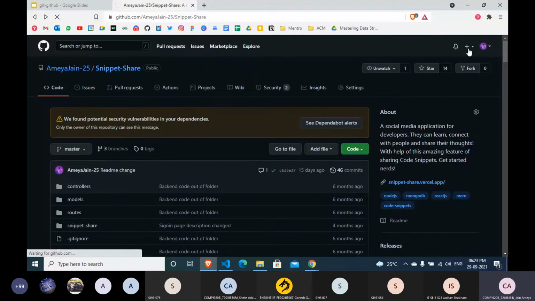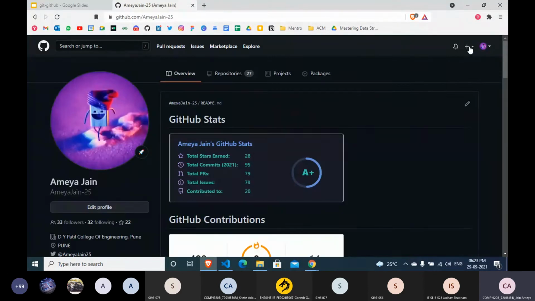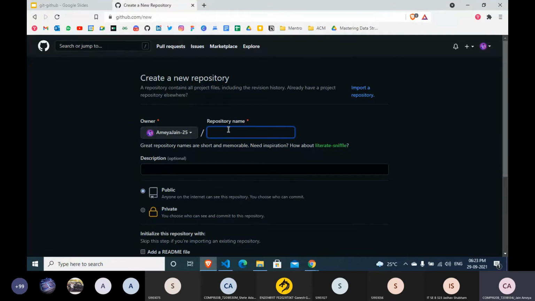So from the profile page, there's a plus icon over here. Just click new repository. It will ask you for your repository name. This repository name is unique only for your username. You can create a repository name with only one.